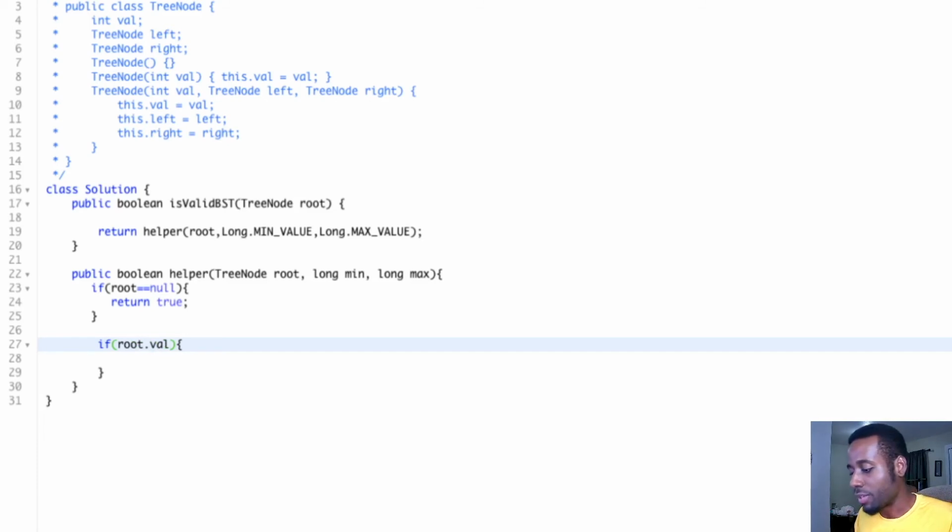If a node is greater than or equal to the maximum value that it's allowed to be, then that's not good, because we give you a maximum for a reason. You cannot reach that maximum. That's why, guys, if you don't fall within that range, that means that you're not a binary search tree. Or, if root.val is smaller than or equal to the minimum number that we told it that it's allowed to be.